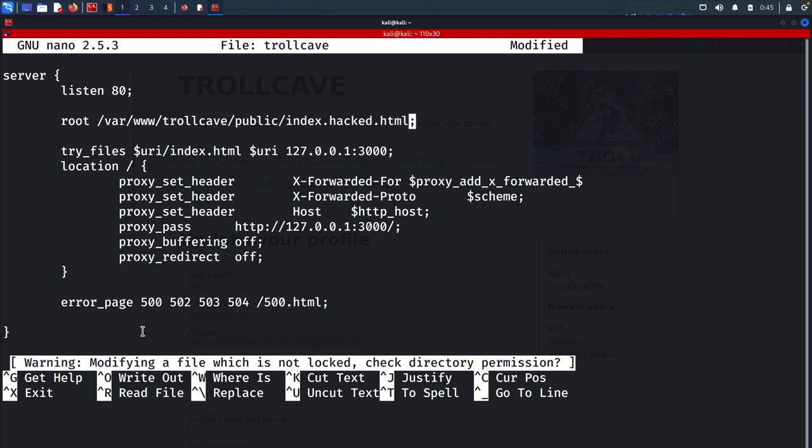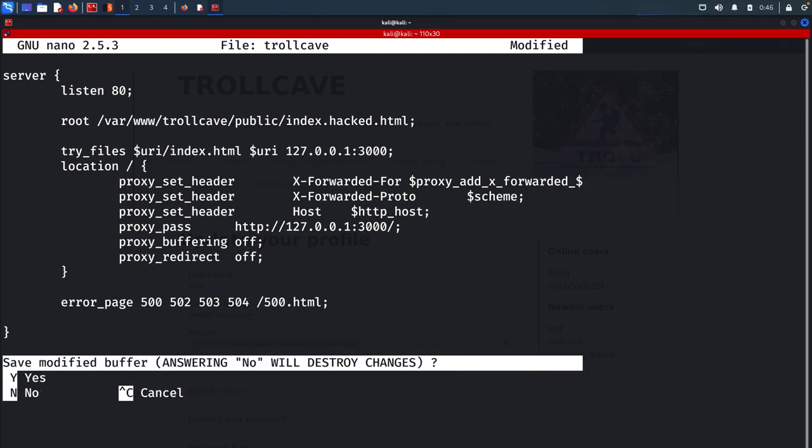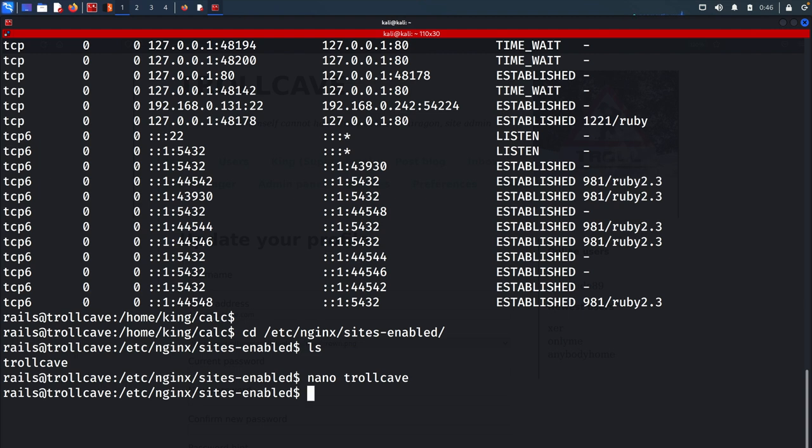And looks like we can't actually modify this file, unfortunately, because we see this warning: modifying a file which is not locked. Check directory permissions. Let me try to save it. And yep, permission denied, since we don't have writing permissions on this file. We are just a regular user. That's fine. I'll exit from here. So my main goal now is to escalate my privileges to a root user in order to deface this website.